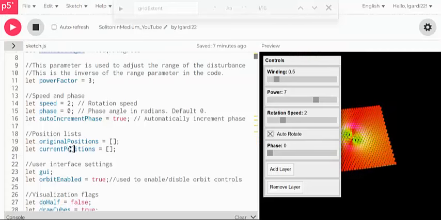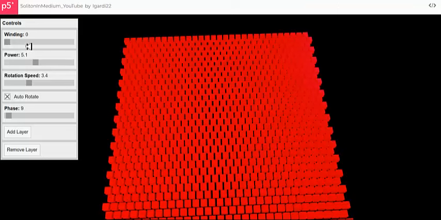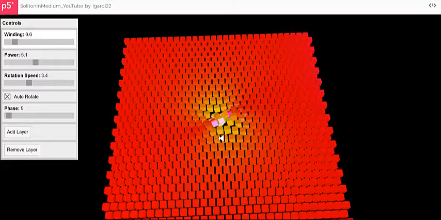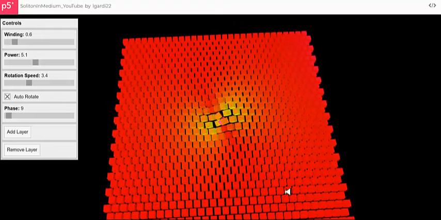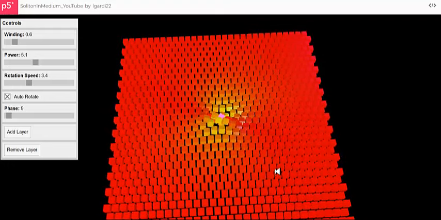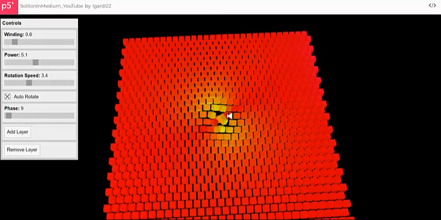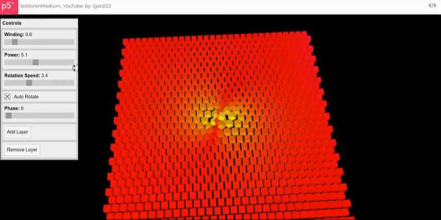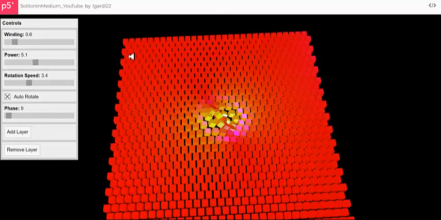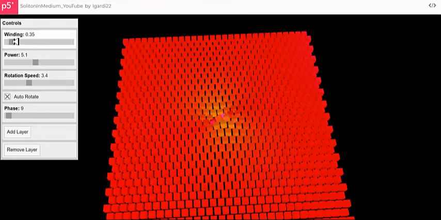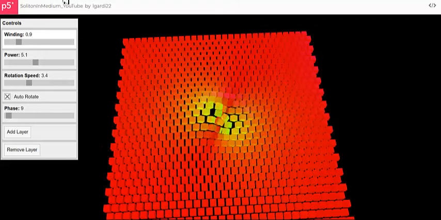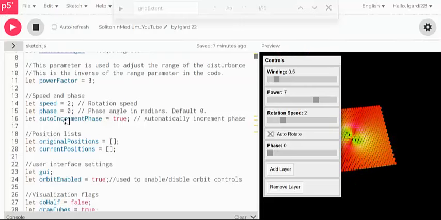Okay, and then the current positions are going to be the new locations, which are going to be applied when we want to actually visualize the wave in the grid. So the grid is the medium. You can think of the grid as the medium, and the wave is a deformation in the medium. So the original positions are here, and the new positions are when we apply the deformation. That's what these two parameters are going to be used for.